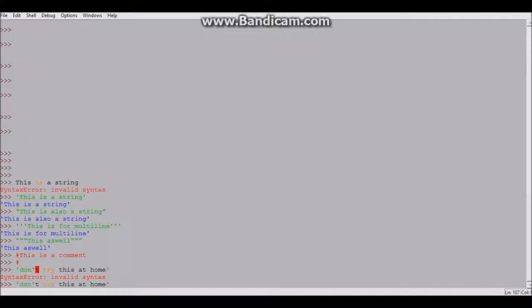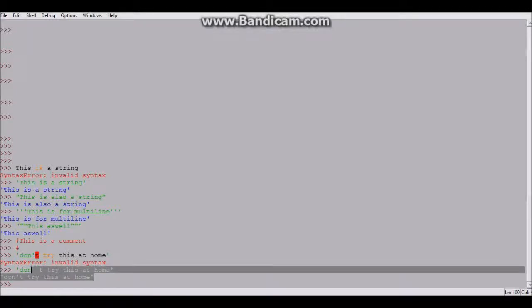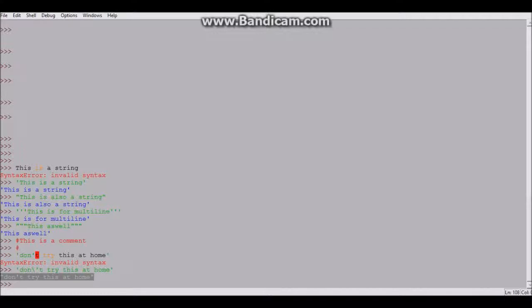I use the escape character. You'll notice when I do that, the entire string turns green again, and it prints out, don't try this at home, but you'll notice something happened. It's done it in double quotes. And that's just the way Python handles things. It's not really anything that special. But the escape character has just told it to ignore that character as far as commands go, and just take it literally for what it is and print it out.